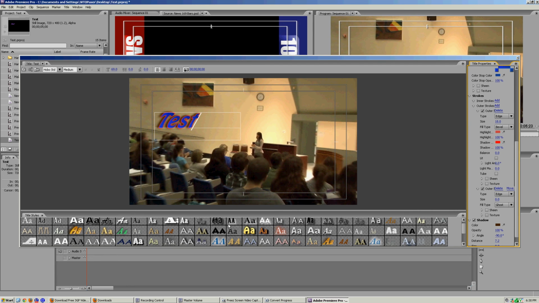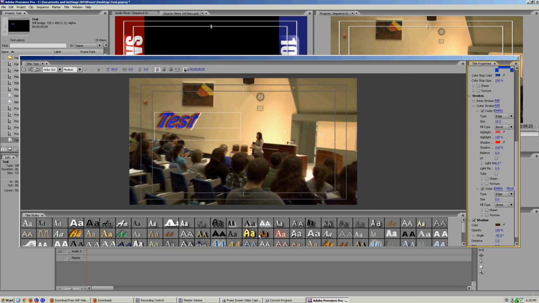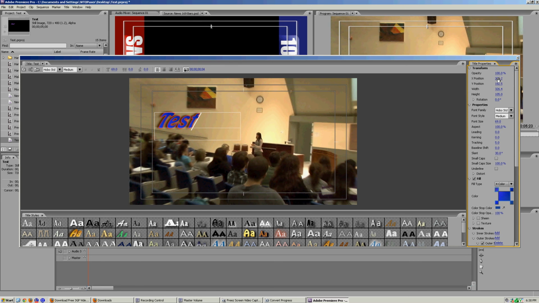So any of these text options are changeable, so you can pick one that's kind of similar to what you like and then change it. And again, your X and Y position are up here. Font size is under font size. Once you have this picked, you can always come back and change it.